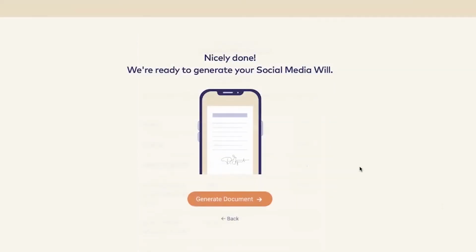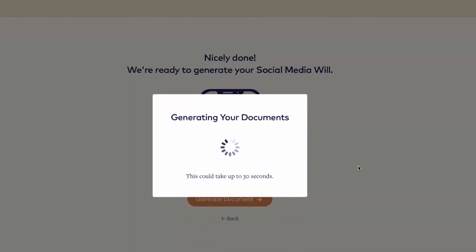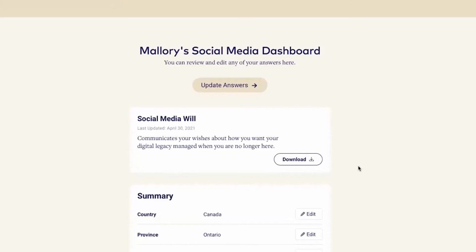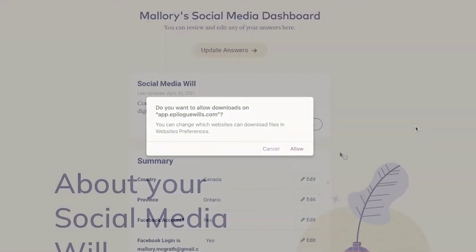And I can review everything here, make sure that I didn't make any hilarious spelling mistakes, also make sure that these are actually the choices that I want to make. That's amazing. Nicely done. They're going to generate my social media will. I'm clicking it. Could take up to 30 seconds. I don't know of any will that takes up to 30 seconds. That's pretty cool. Look at that, Mallory's social media dashboard. And I can download the document. Oh, let's take a look at the document.